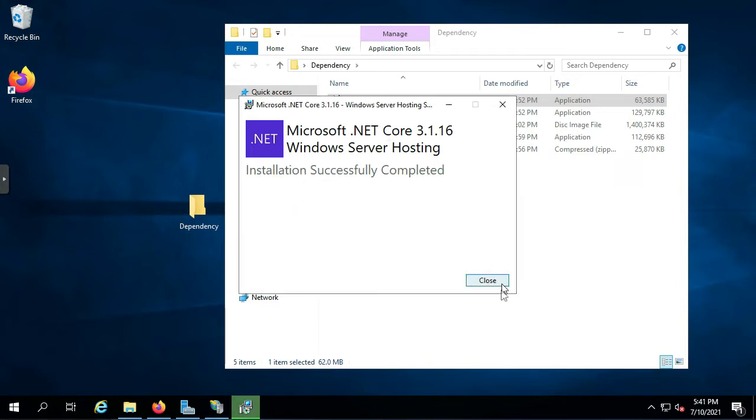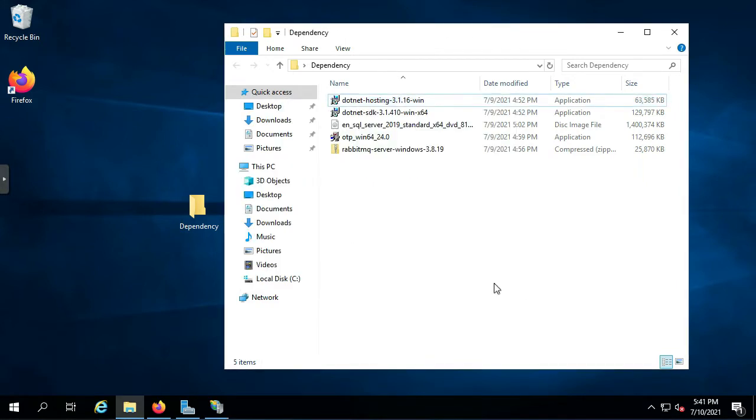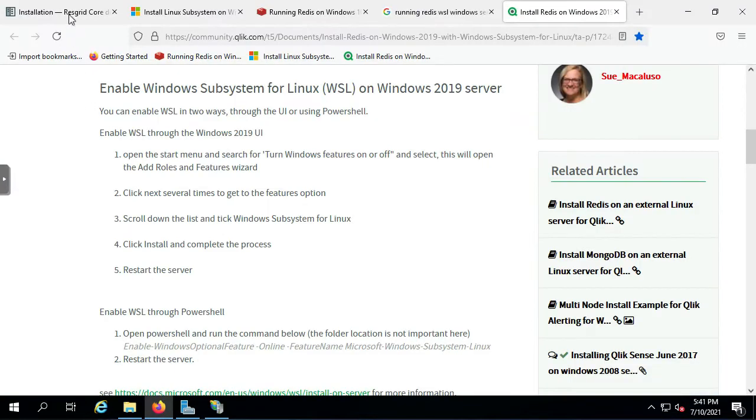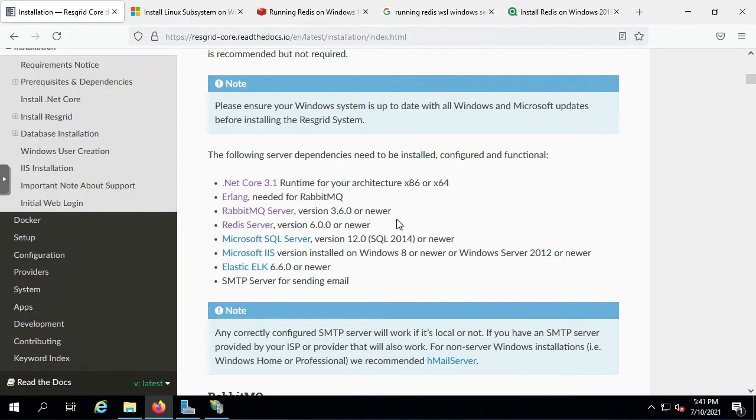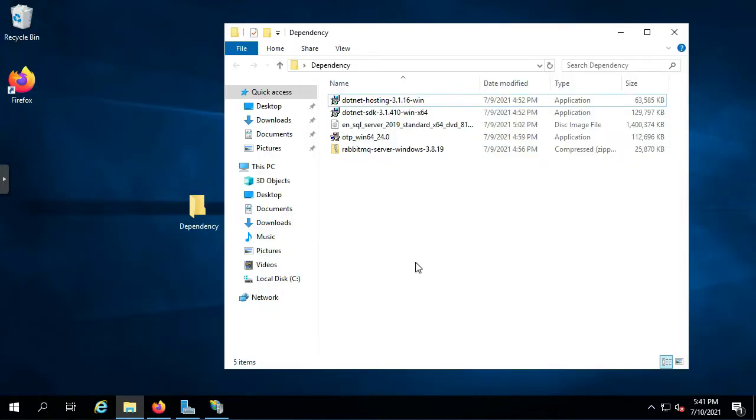And it looks like the hosting module has completed installation as well. So let us go back here. So what have we done so far? We've installed Microsoft IIS on the server, and then we've installed .NET Core 3.1 and the hosting module. Both are required. The .NET Core 3.1 SDK and the .NET Core 3.1 hosting module from this page are both required as well to get that up and running. So next, let's go ahead and install Erlang.